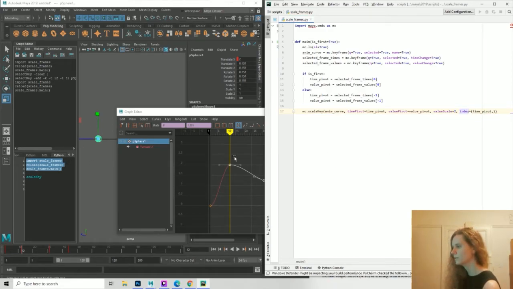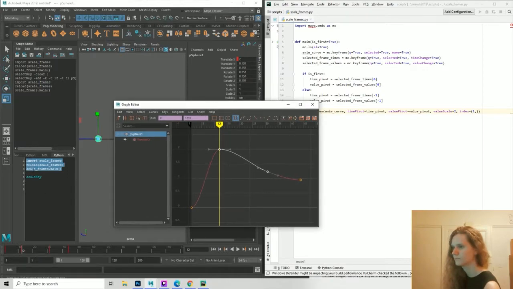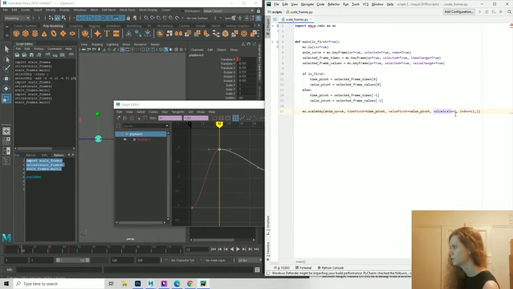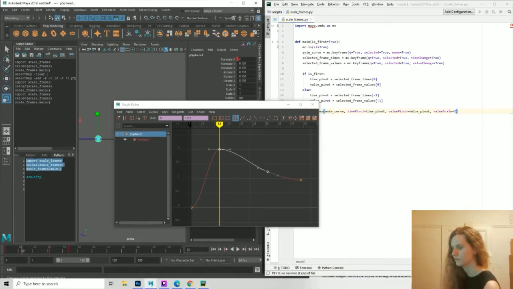No, index would be, say, 1, because this is keyframe number 1. Well, let's actually try just hard coding it as 1. Let's try now. No, still nothing. Let's check again that this works. Okay, this does work.